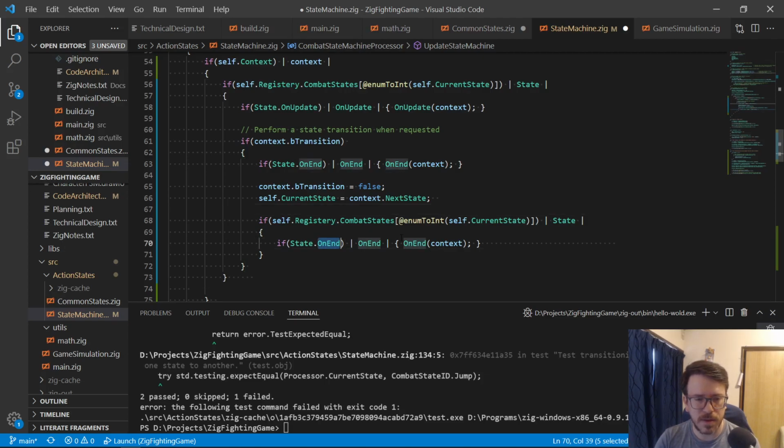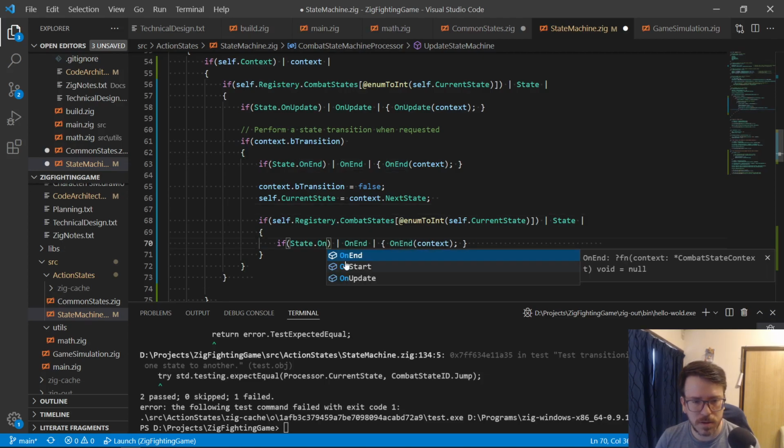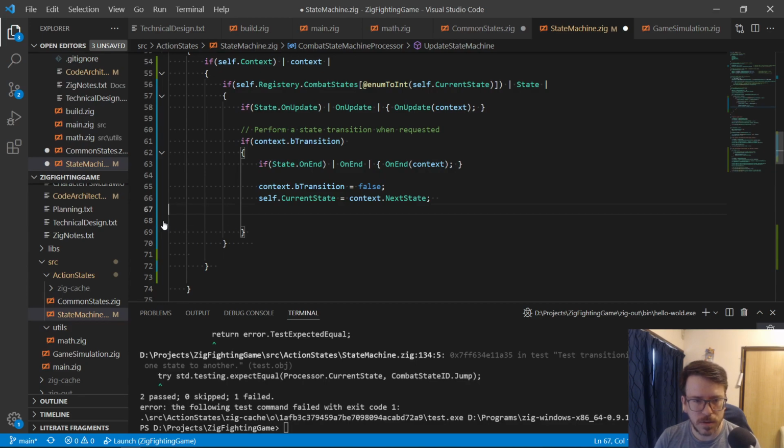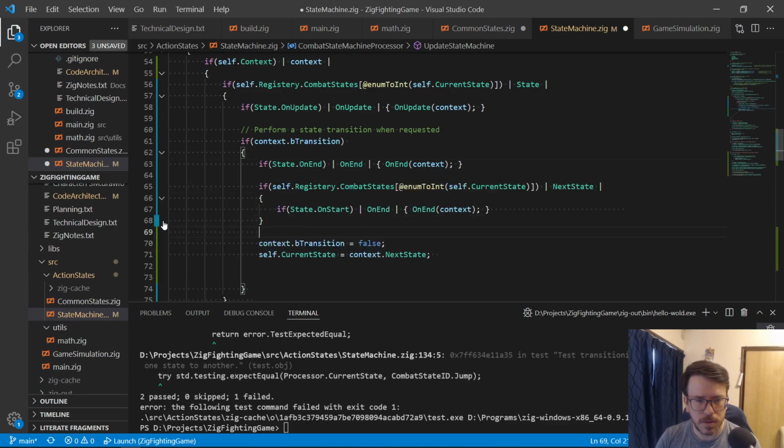So it's not going to be on end, it's going to be on start. So this is not going to work here. Let's do, just to make this cleaner. So we're going to call the on end of our old state, and we're going to call on start of our next state with the context.